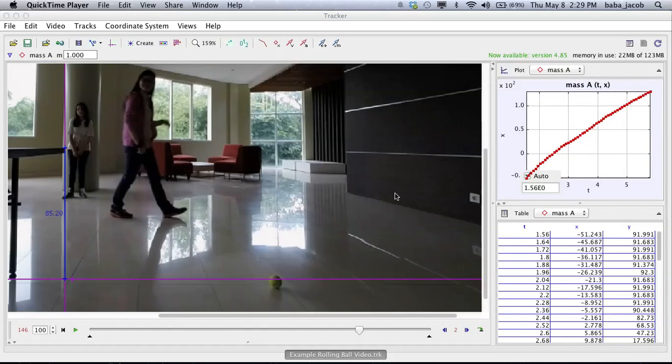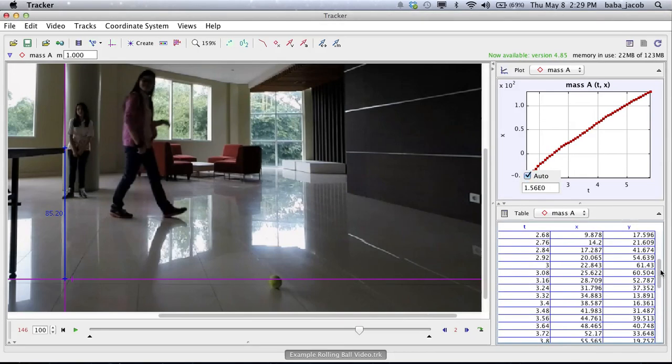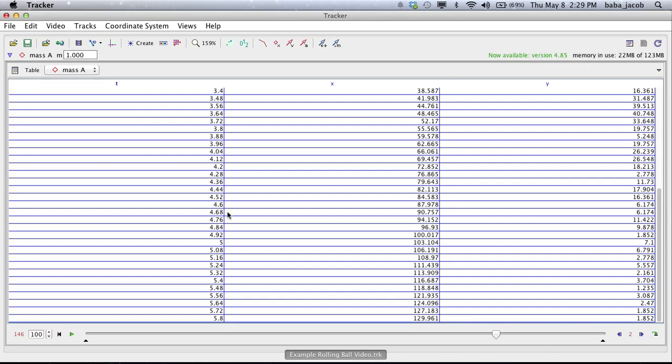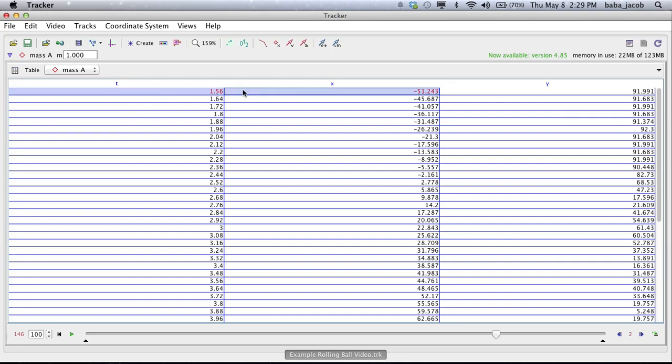Okay, so the next thing I want to do is take the data I've created in Tracker and put it into Google Spreadsheet, where I can make some adjustments to it before I use it in Geogebra. One handy thing I can do is press this arrow here. It makes the whole screen turn into the list of data points, so it's easy to see them.